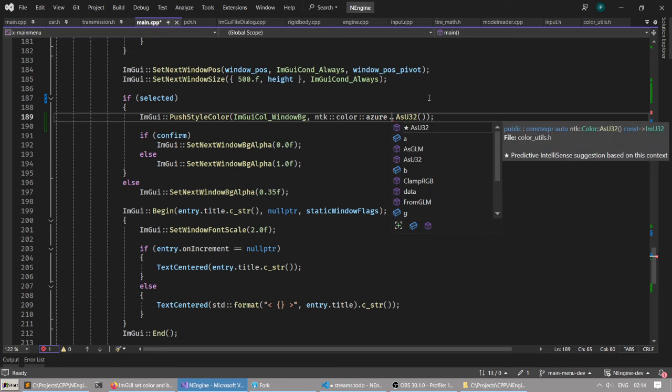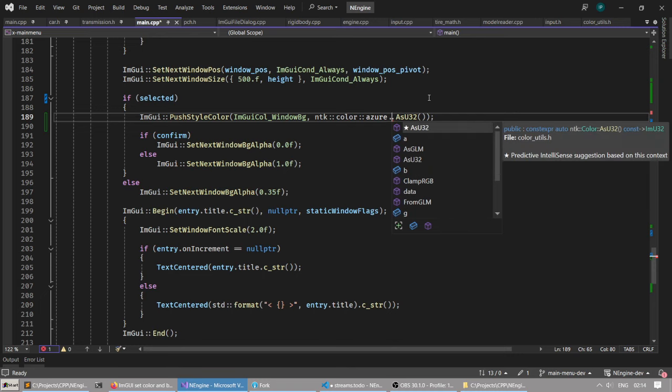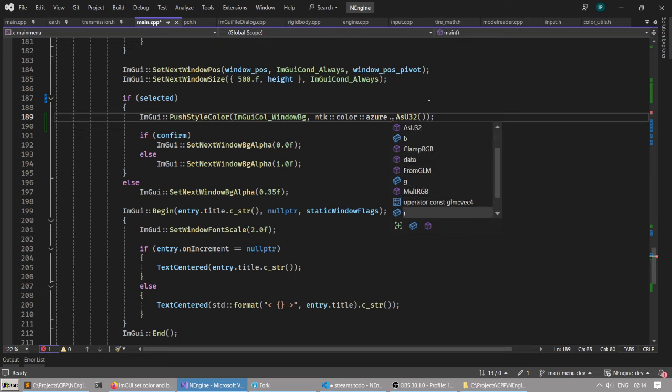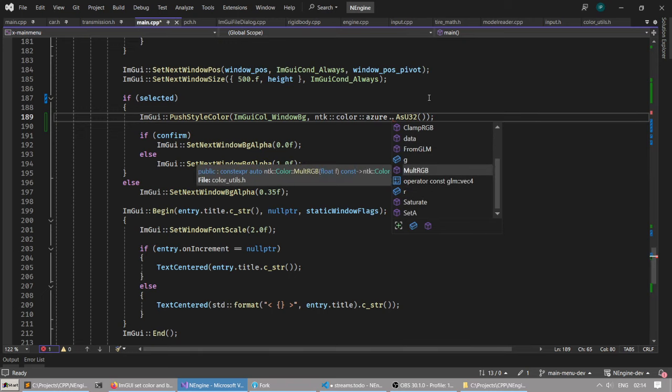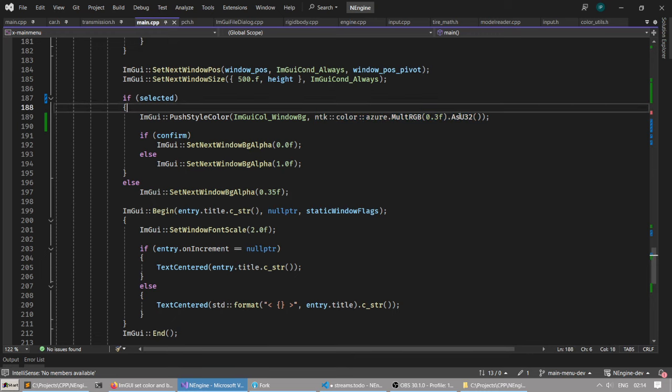So this is one of the cool things. I can saturate, or I can change it. I can multiply RGB with a single value, which means you can darken it by just doing this. And then if you chain it, you can as U32. And here's the cool thing. This can actually be completely constexpr. This can all just be compile time generated, and it is going to be in release for this one. So at the end, you're just going to have this U32 after all this.